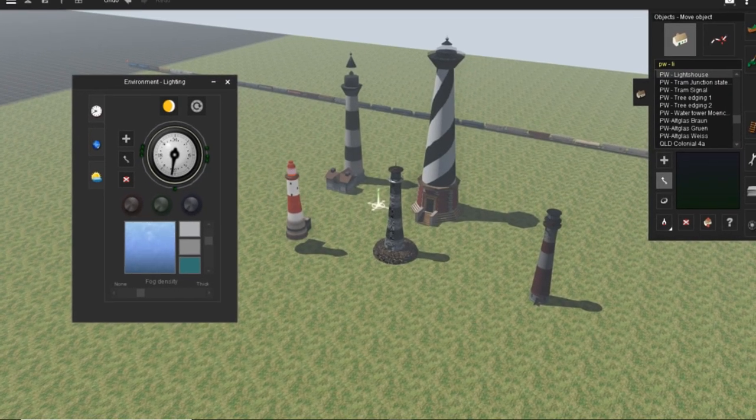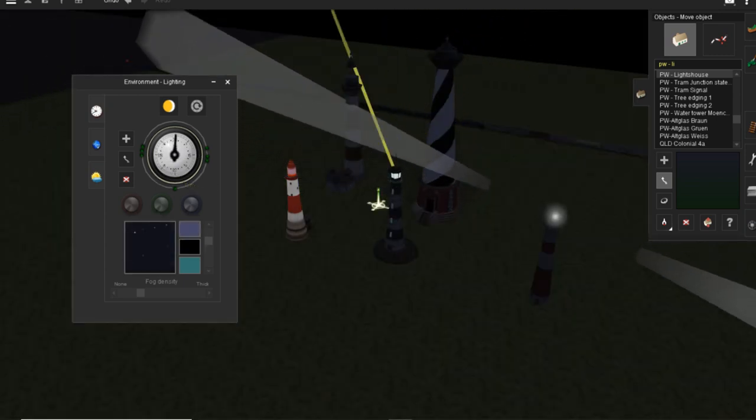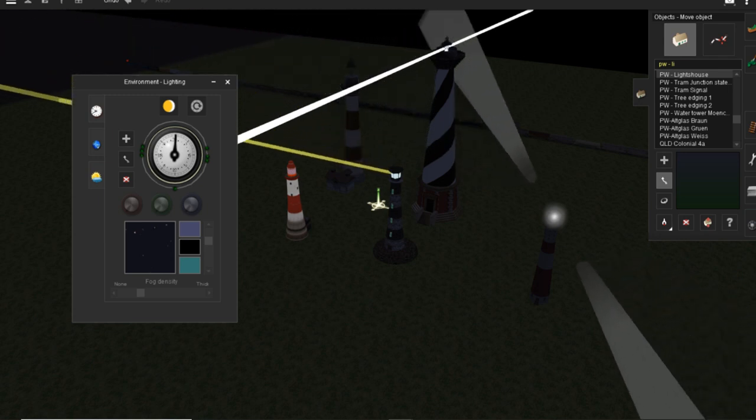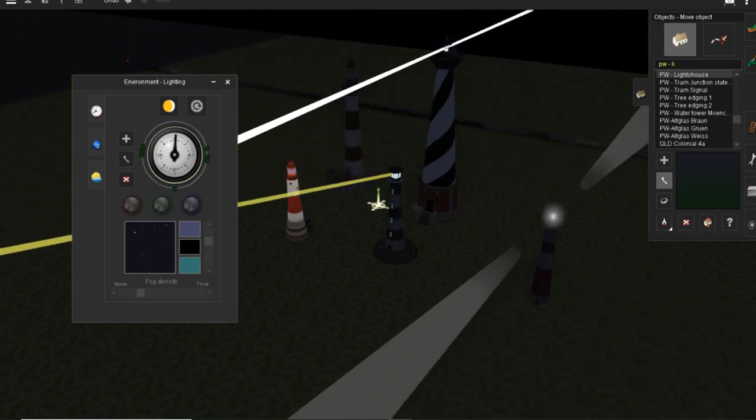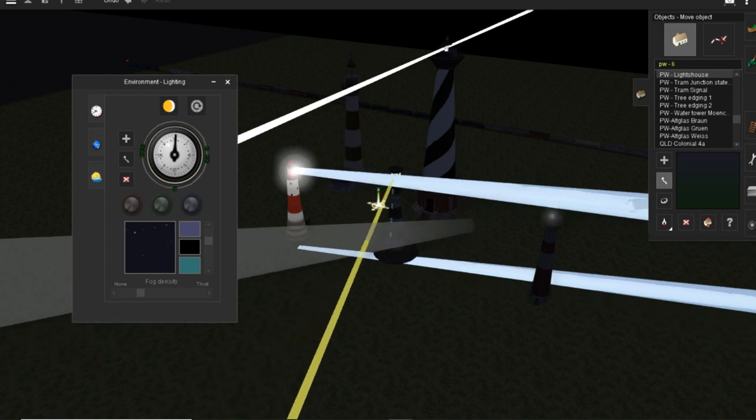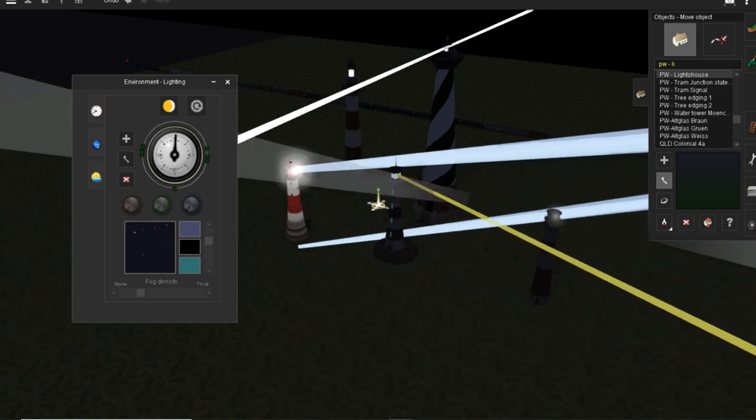Now let's play all these animations at night and see which one has the longest beam, and use that as a benchmark to see what the game can handle. Okay, one by one, they're all turning on. The Cape Hatteras one isn't animated yet, because I haven't finished this mesh yet.